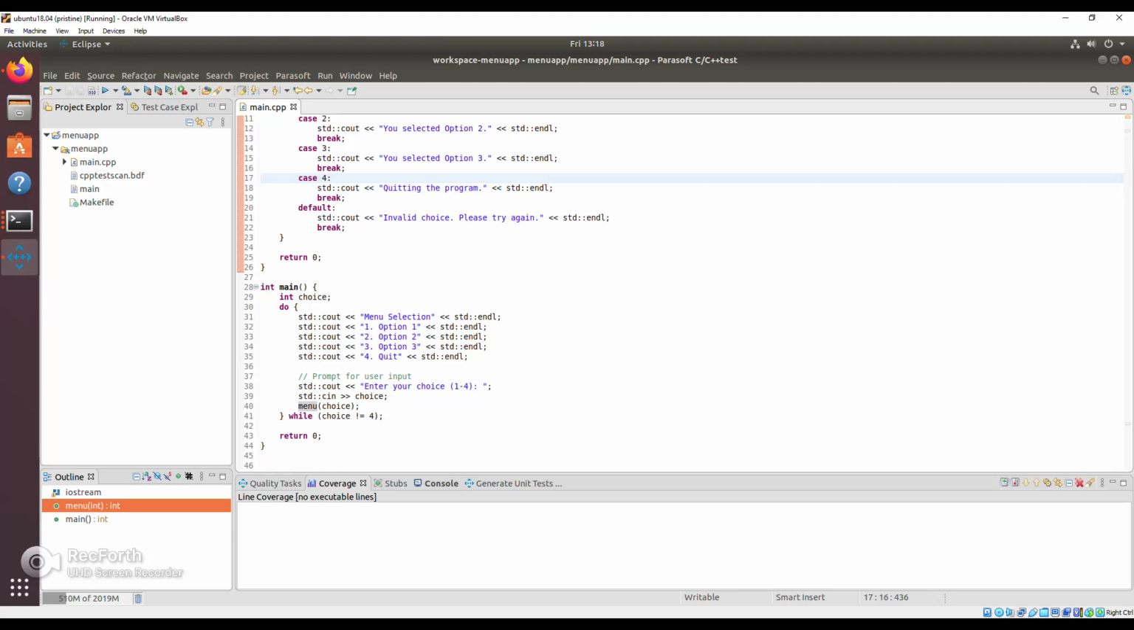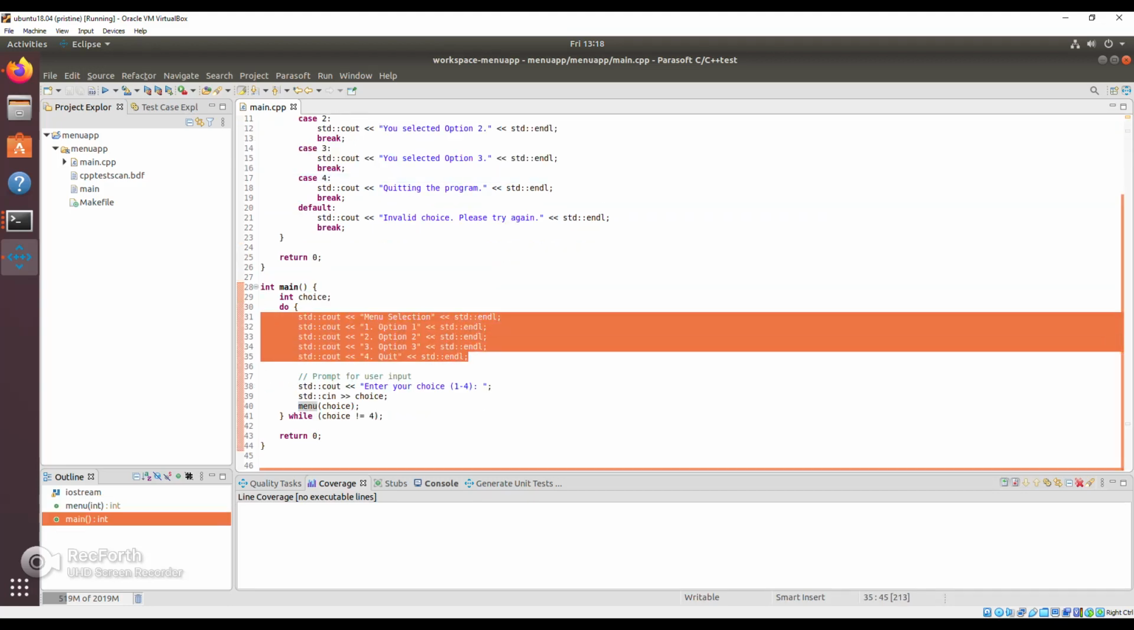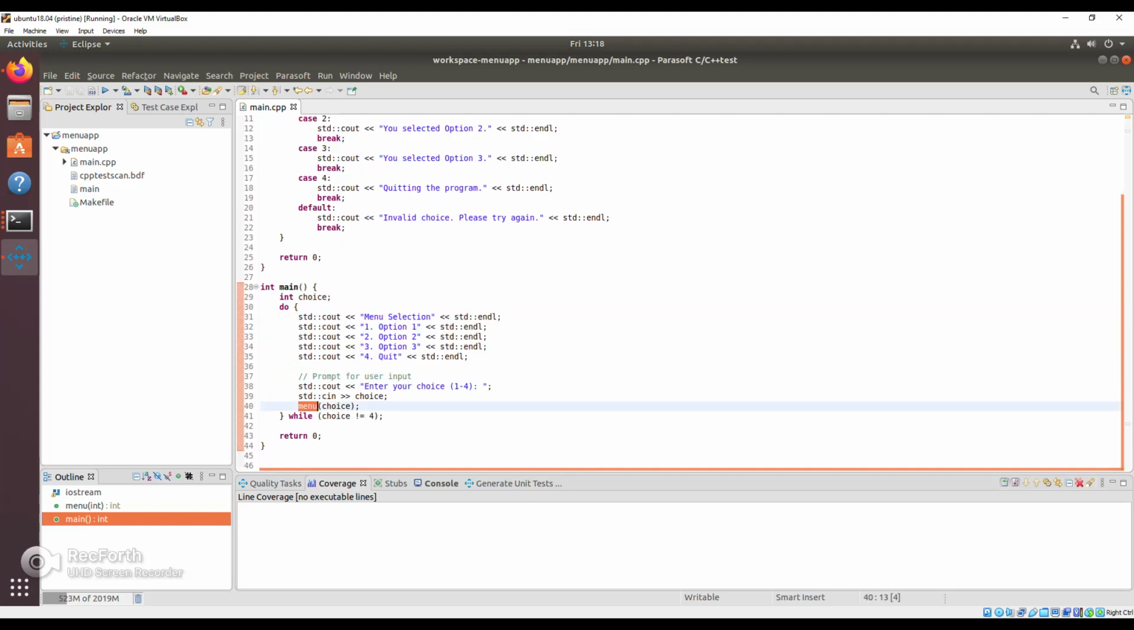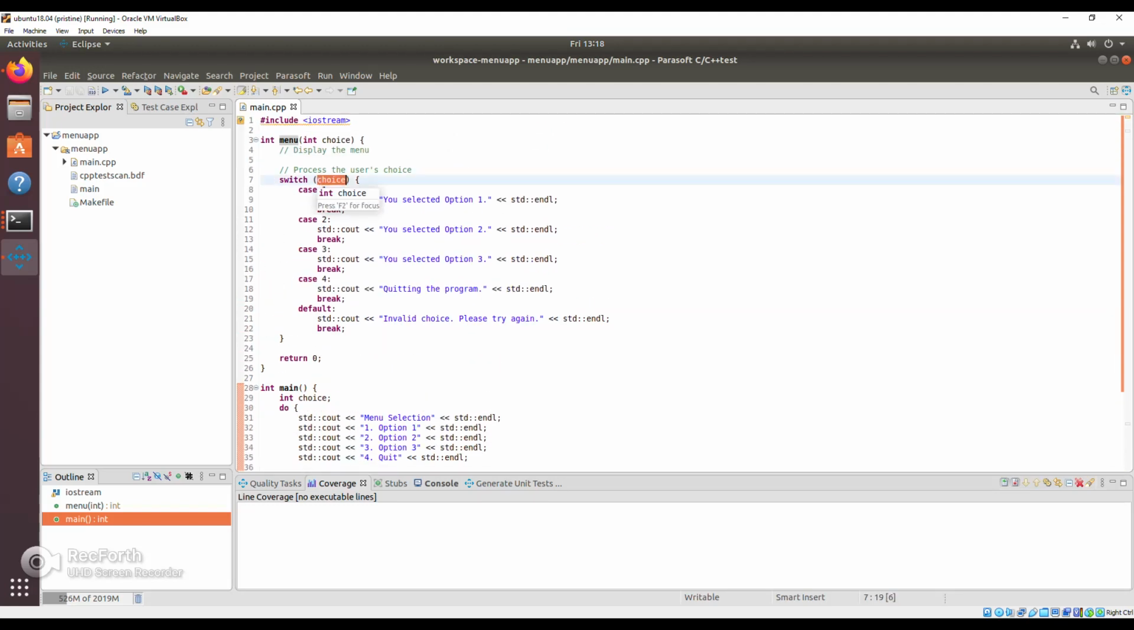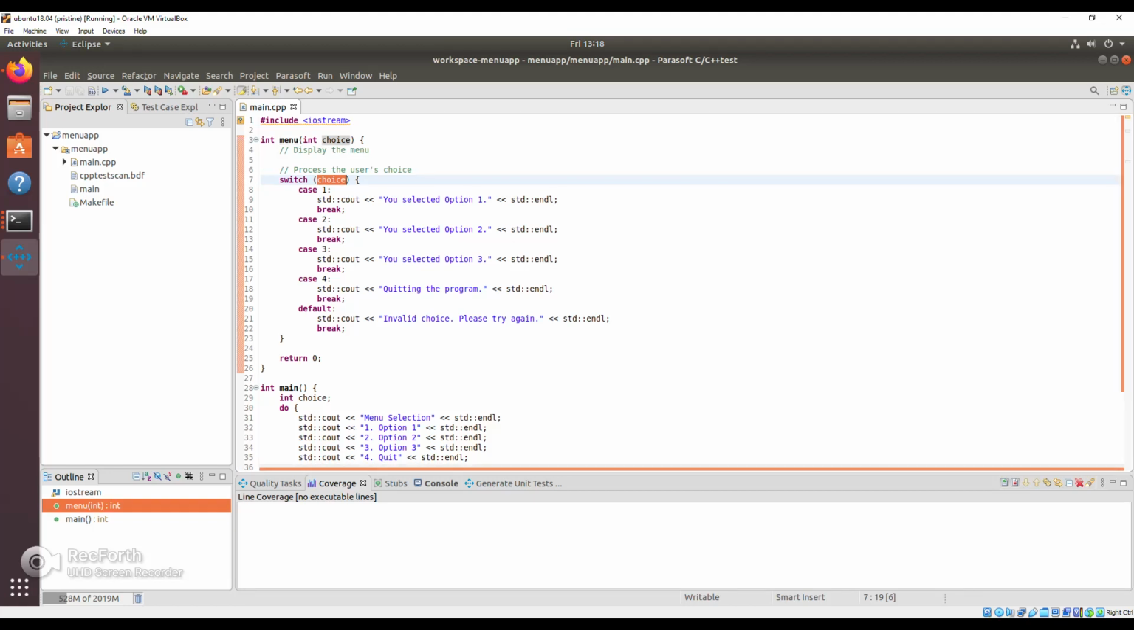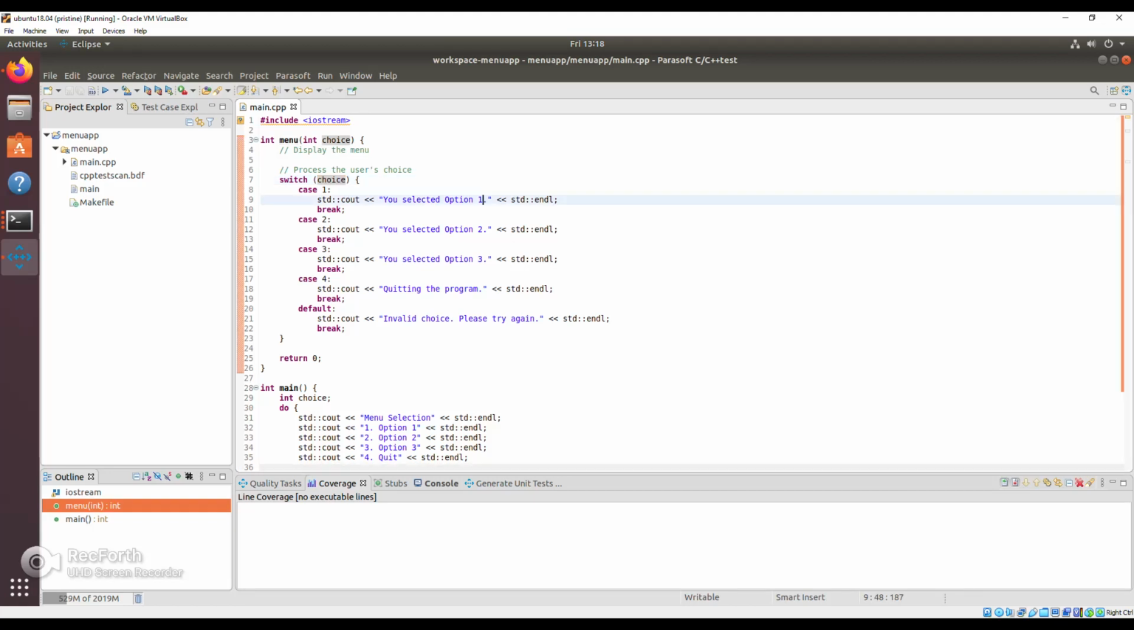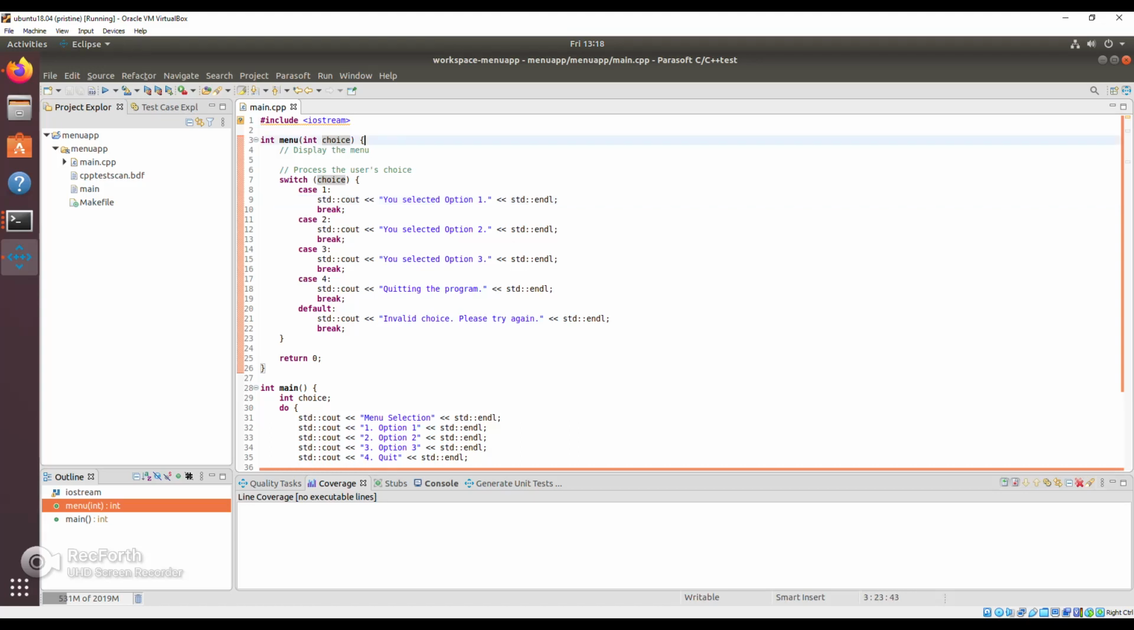So we are looking here at a very small program, only 44 lines long. It asks the user for input and calls the menu function, and if the user presses 1, then the program will print in the console you selected one, and so on. So this function here, menu, is a candidate for a unit test generated for it.